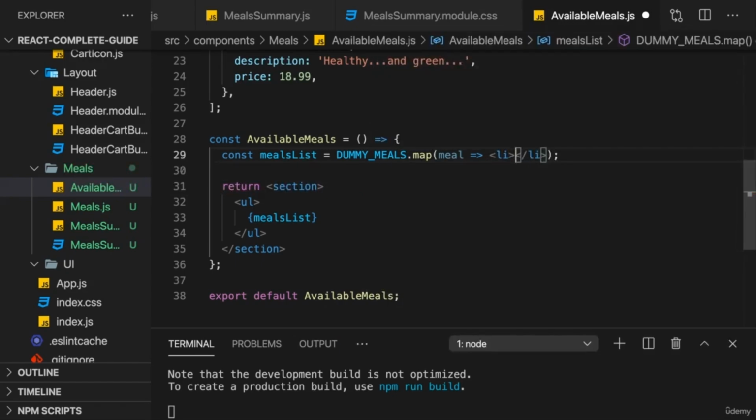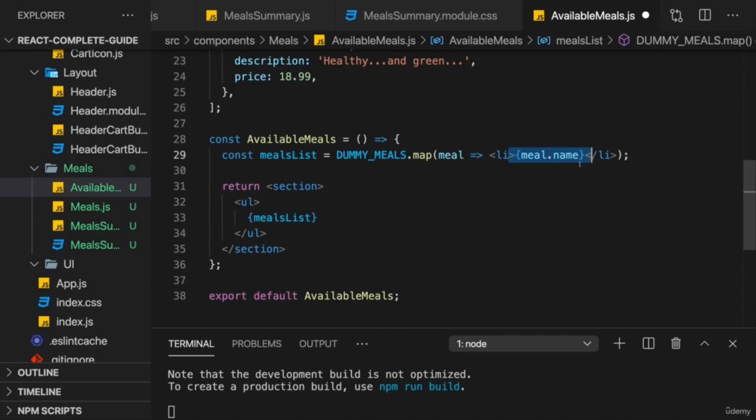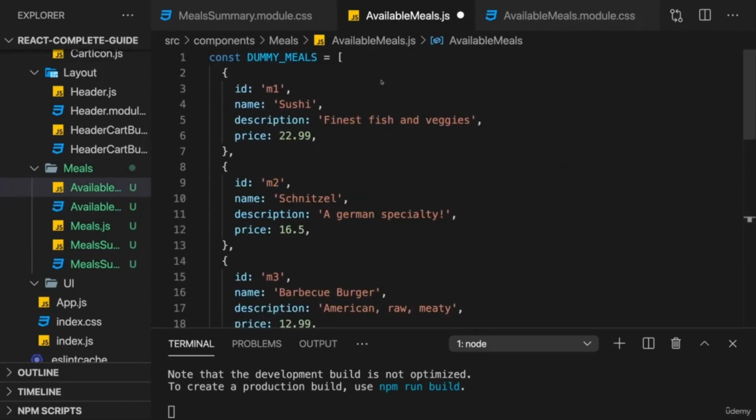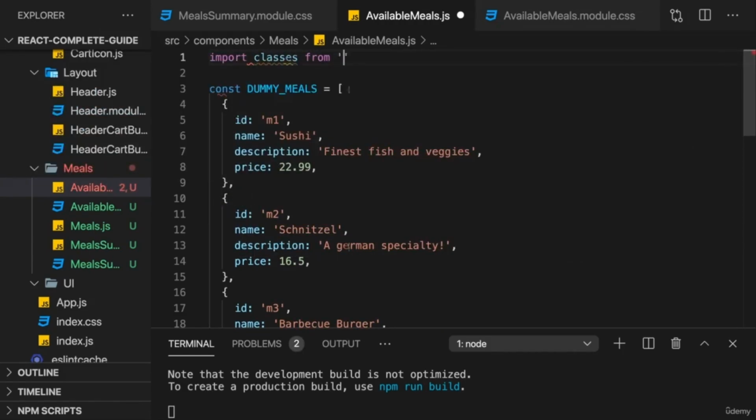And that should be some list item, of course. Though I can already say for the moment, we can simply output meal.name here, like this, but that's just temporary. We will soon create a separate component for the meal item. But for the moment, we can leave it like this and finish this first draft of the available meals component by adding some styling. Now for this, again, attached you find the available meals.module.css file with some predefined CSS code. And in the available meals.js file at the very top, you simply import classes from available meals.module.css.